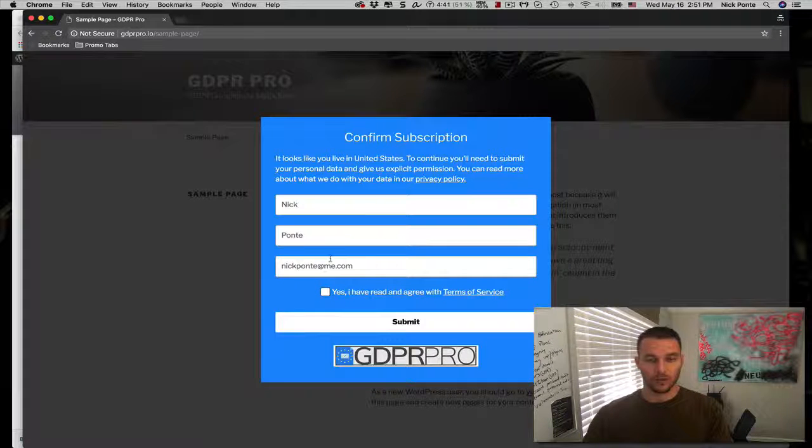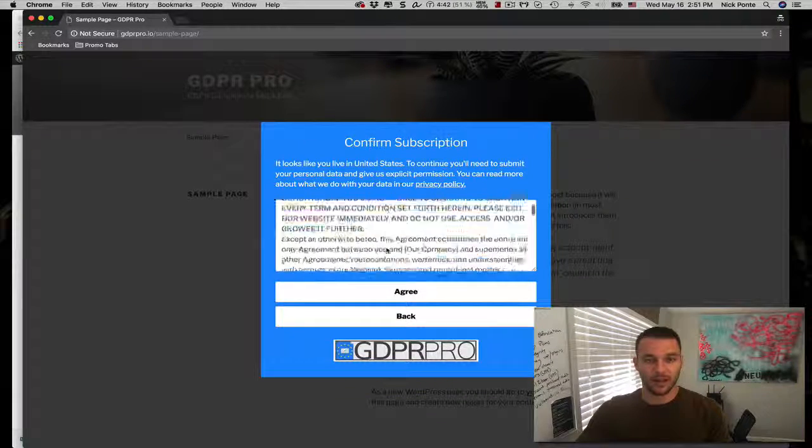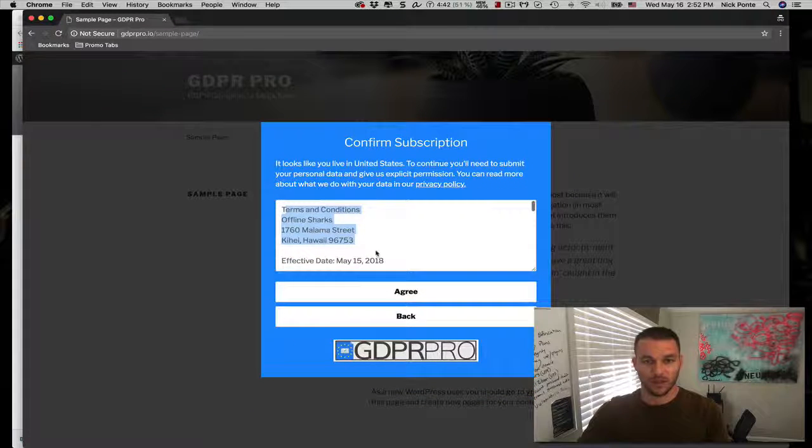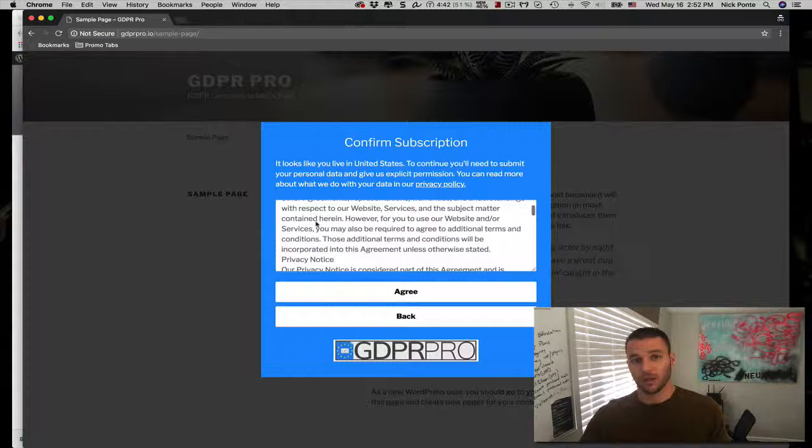Cool. So you'll notice that there is a checkbox that says, yes, I have read and agree with the terms of service. I can click on the terms of service, where you'll see I have my GDPR compliant terms of service that has our company Offline Sharks as the client. And actually, we're going to be including with the front end of this product a white label license that your users can use to add here, fill in their own information, and edit so they can be in compliance with the GDPR regulation.